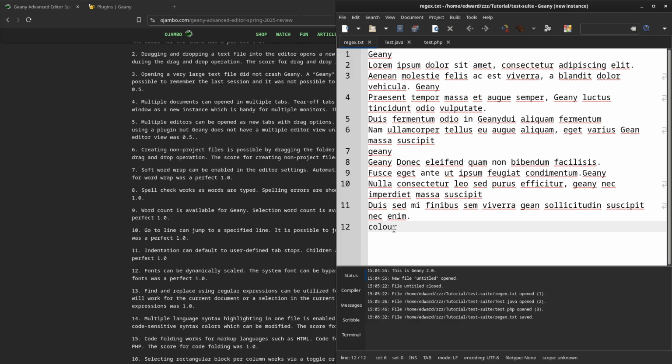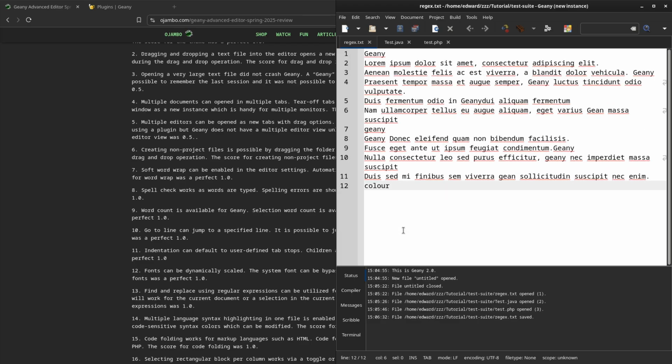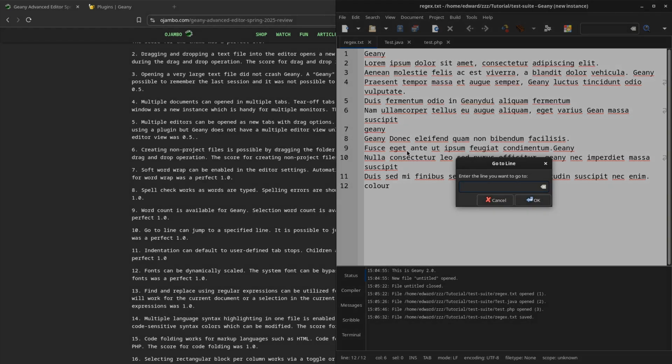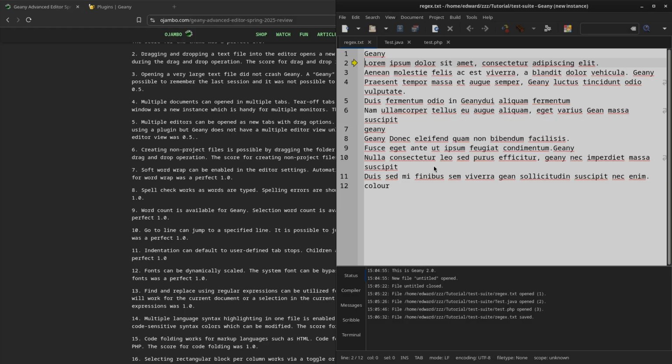Okay, there we go. Actually, let me zoom out a little bit to keep the lines the same. So for example, if I want to go to line 2, it's Control L. Now you see, it went to line 2. So that works. You can also do a line jump, indentation, of course. You saw how to indent there. Fonts I just scale, as you just saw.